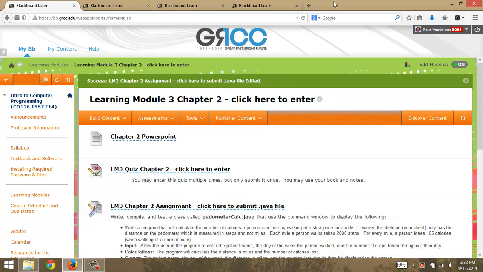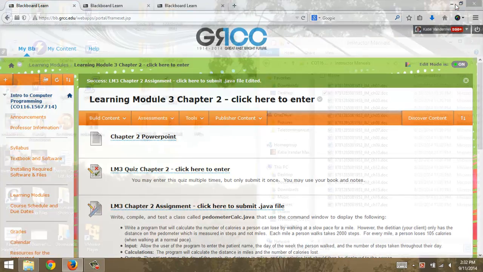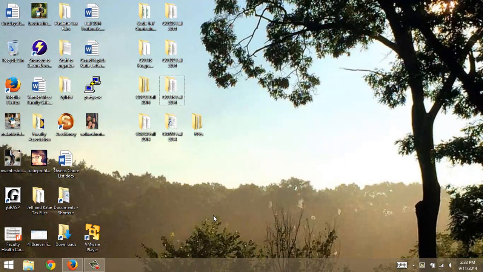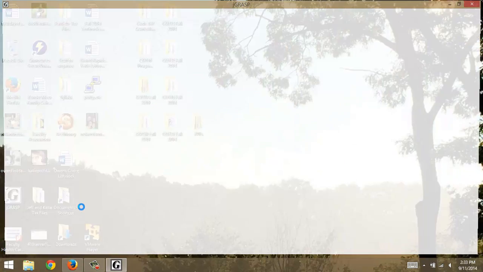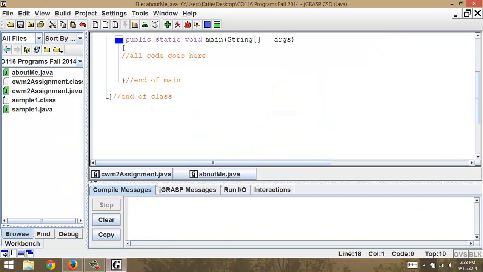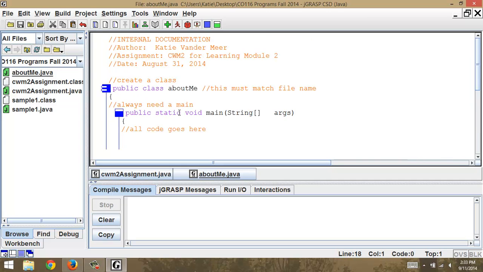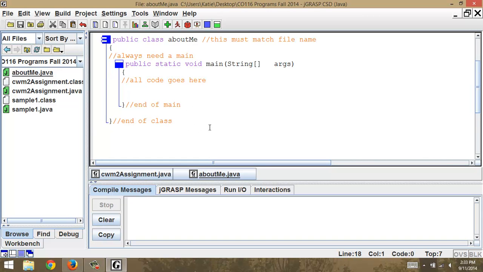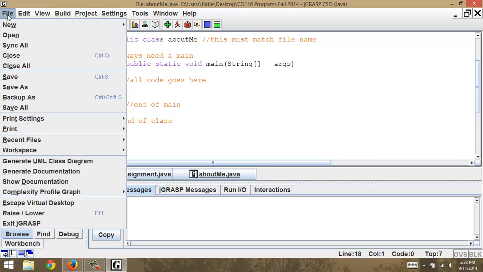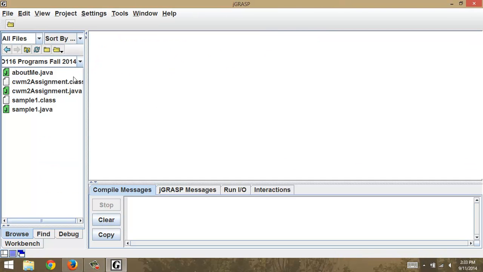So I'm going to close my window, and we're going to launch JGrasp. And there's my messy desktop. And we're going to create Code With Me 2, so I'll call that appropriate. Now, this is helpful. Here's my basic code that came up automatically. Well, I'll leave it alone. I'm going to close everything.